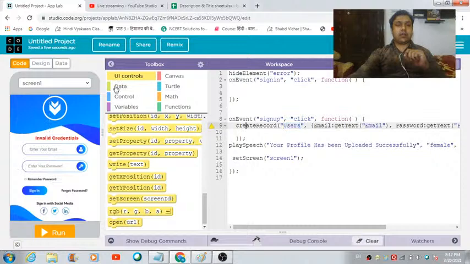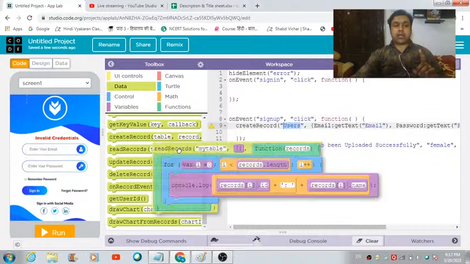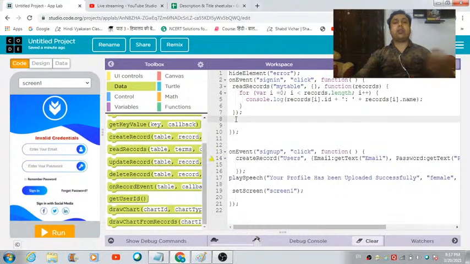Let's come to this data part. Now when the user hits this sign in button, the first thing I would like to do is read the records from this users named table for the email address he is going to mention over here before hitting this button. So let's make use of this read records block. The read records block is basically used for reading the records from a particular table you have on the data browser connected to your application.